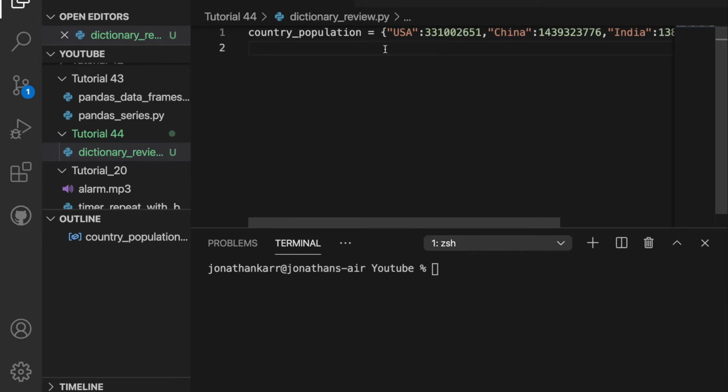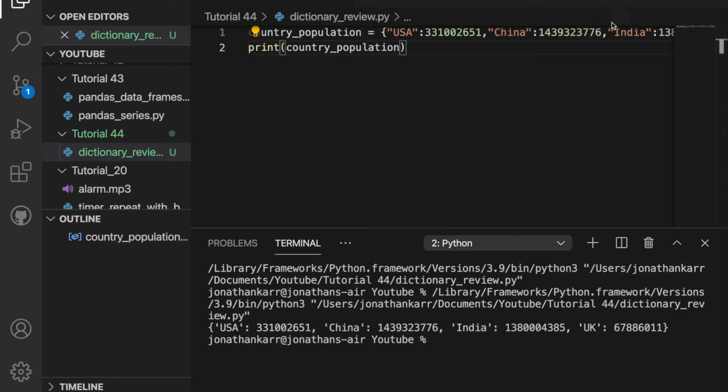If I wanted to print the dictionary, I could do so by printing the country population, and now when I run this, I get the key value pairs, and it's enclosed in brackets. That's how you know it's a dictionary. The key and value are separated by a colon, and the key value pairs are separated by a comma.